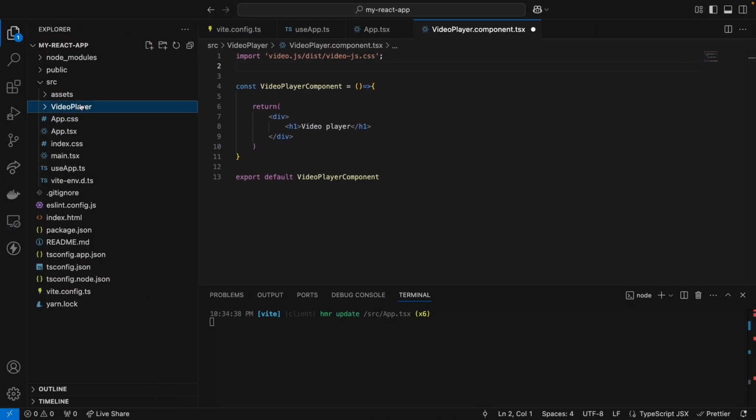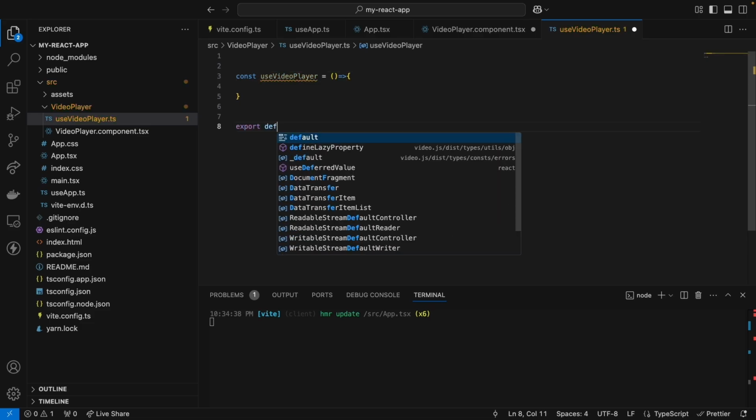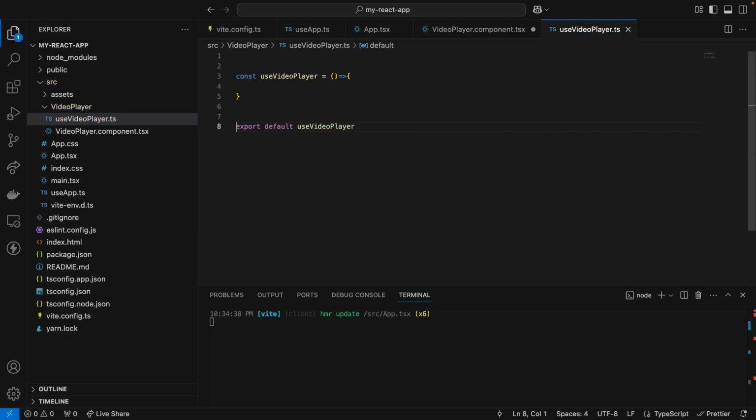Actually, I prefer to do all of this on a custom hook. Use video player.ts. So this is going to be the custom hook. Use video player, implementing the code base for Vue.js. Export default use video player. Perfect.